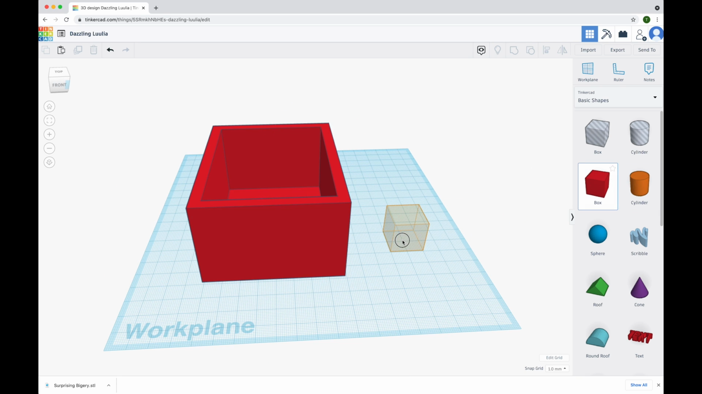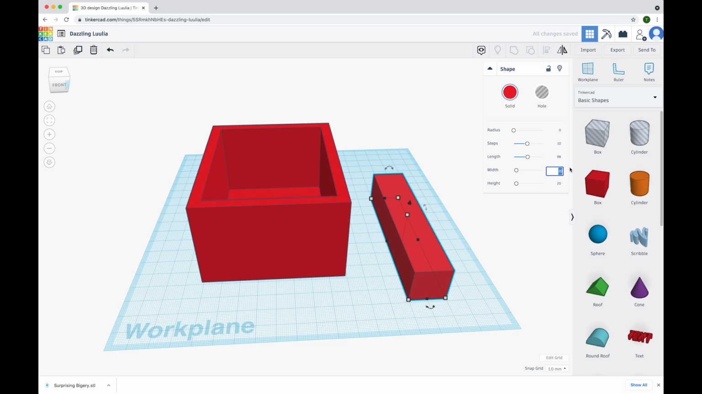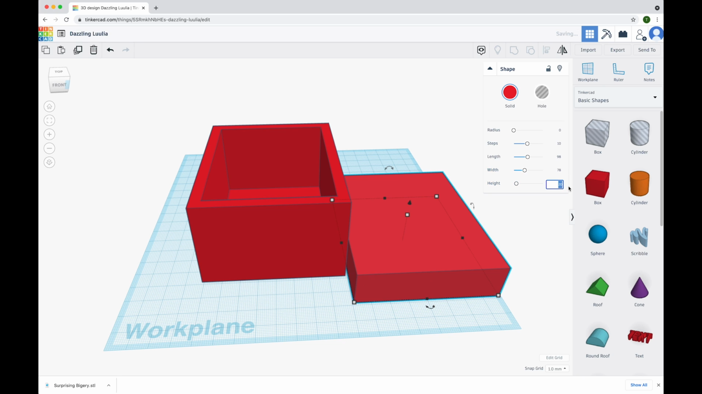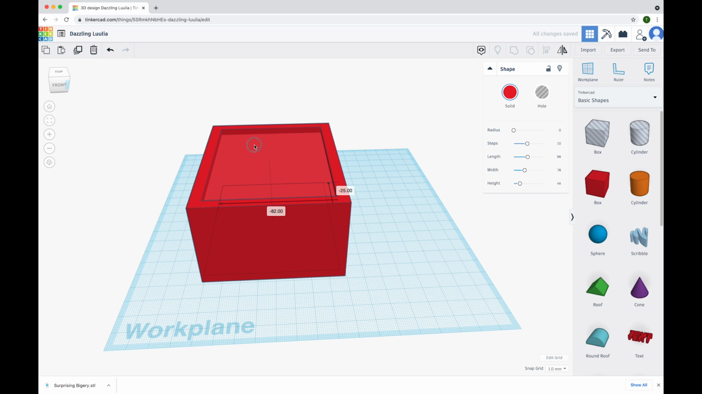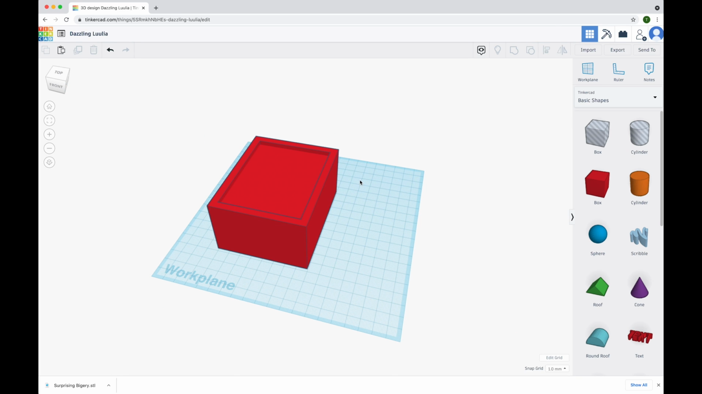Drag another box into the work plane. This time, enter the dimensions of 98 mm in length, 78 mm in width, and 46 mm in height. Drag the new box roughly to the center of the other box. Align these two boxes the same way you did previously. Select both boxes and hit the Group button.